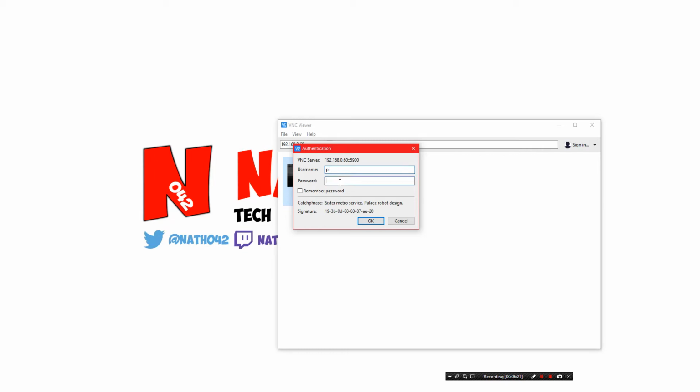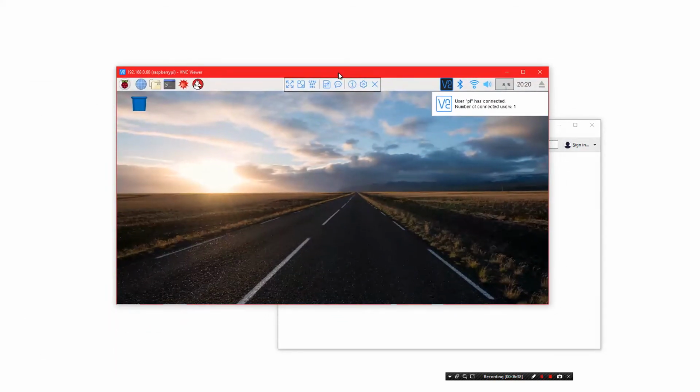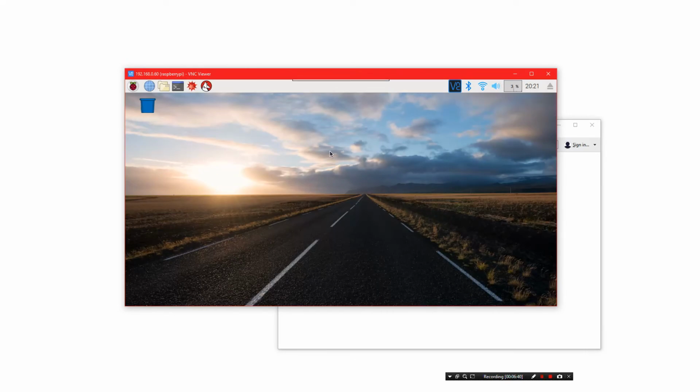it's already restarted, and you have here the authentication box. The default username is Pi and the password is Raspberry. What you then want to do is press OK, and there you have it. You've connected remotely to your VNC server, and it's been fairly smooth this time. So yeah, that is good.